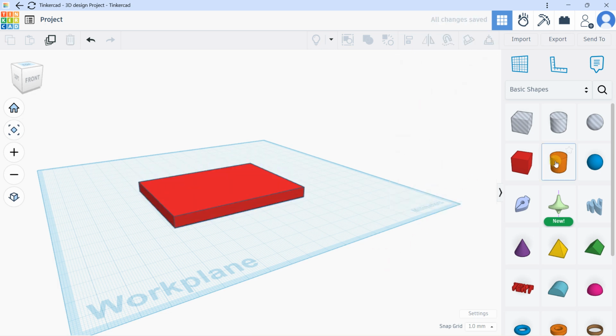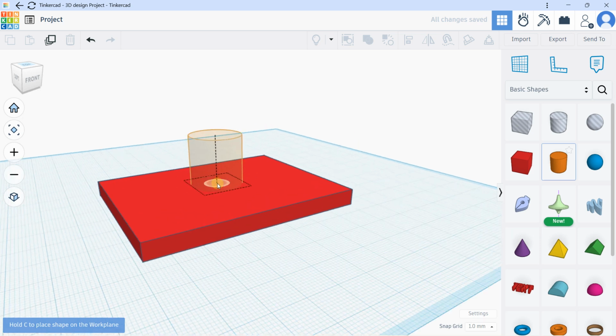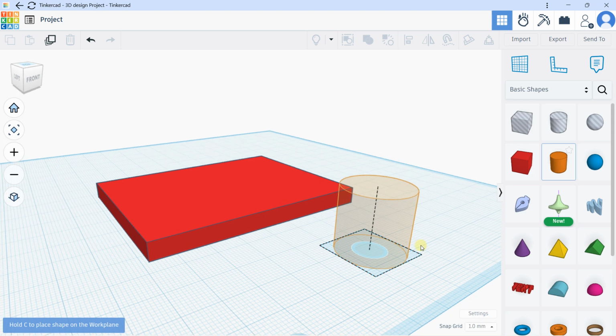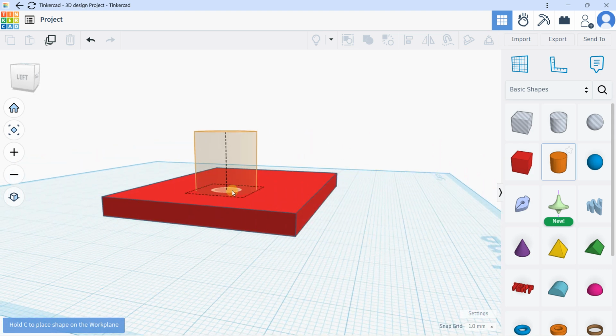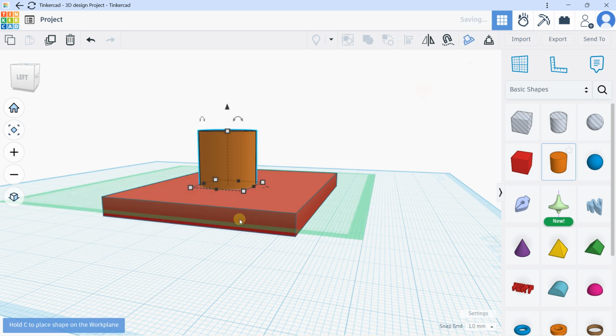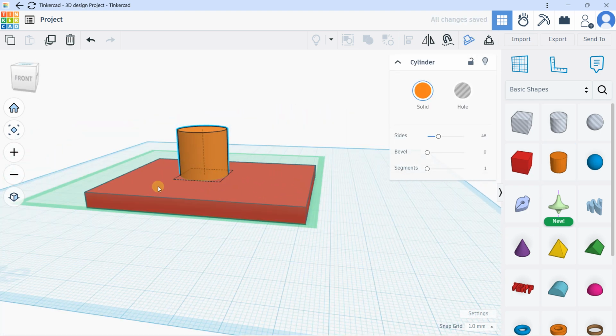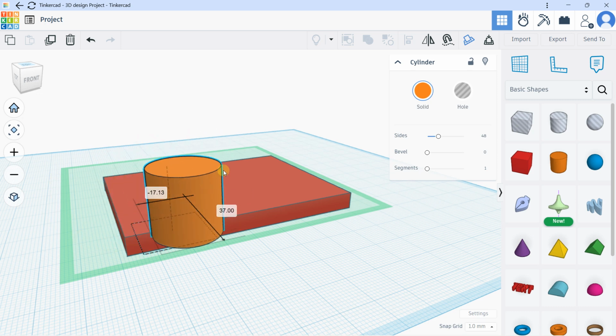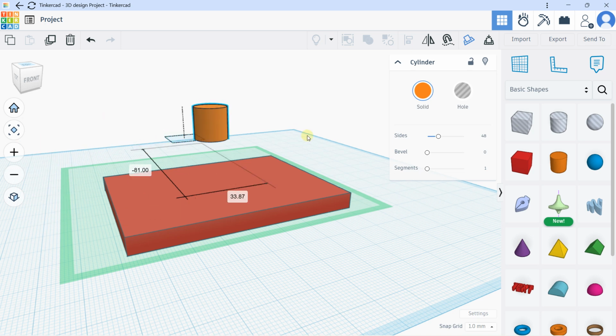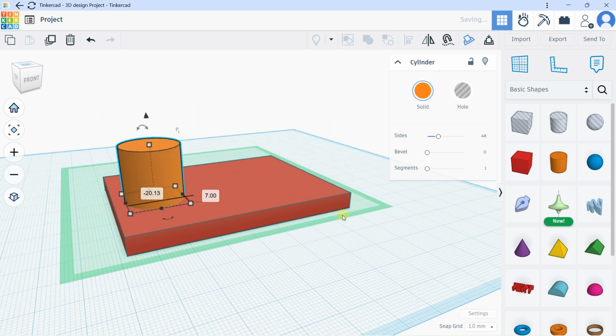If I add a cylinder, as you can see, when I'm here I will be on the work plane, but if I arrive on a face, I will be on the face. It can be here, here, or here. If I just left click, this cylinder will automatically appear on the face. We find something like a second work plane. It's not really a work plane, it's just where you are. If I move my cylinder, I will stay on this green work plane created here.